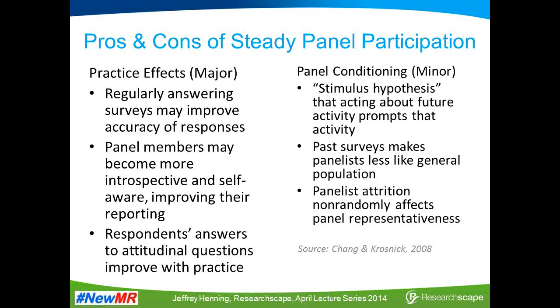So there are practice effects, which is the major difference for steady panel participation. Basically, like anything else, the more you do it, the better you get at it, and it's the same for taking surveys. People who take surveys again and again do a better job at answering attitudinal questions. They become more introspective, more aware of themselves, and better able to accurately report on themselves. Those are good things that happen from regular panel participation, and those are seen to be the more major effect. Again, this was another Krosnick study, with Chang and Krosnick.